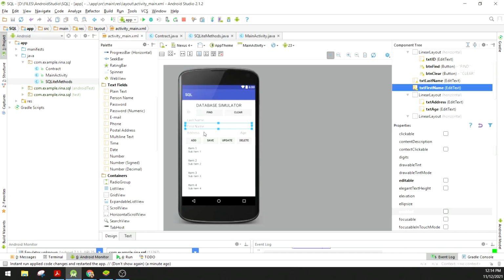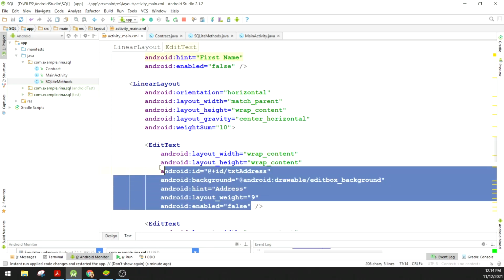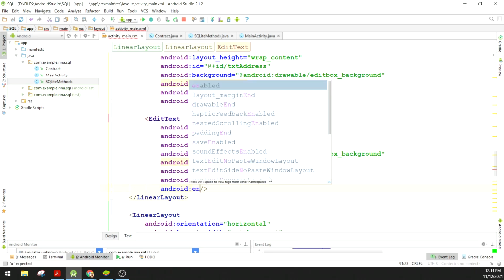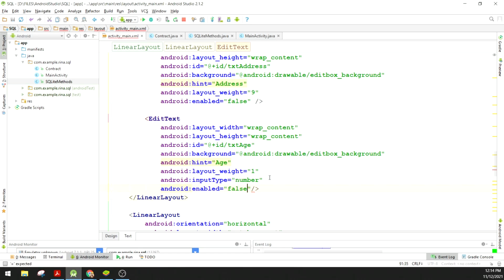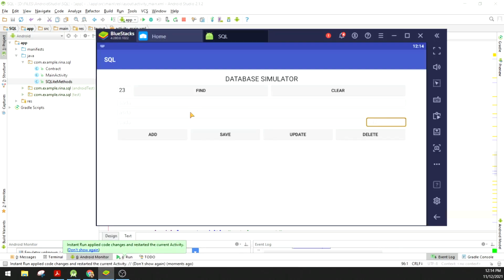So, when you click the address, enable nyo siya. Yan. Lumabas na si false. Kung ayaw nyo naman ng i-click and everything, you just type here, android:enabled is equals to false. Para kapag when I run the program, there, hindi ko na siya malagyan. Ayan, no? Even if I click, I type, naka-disable na siya.